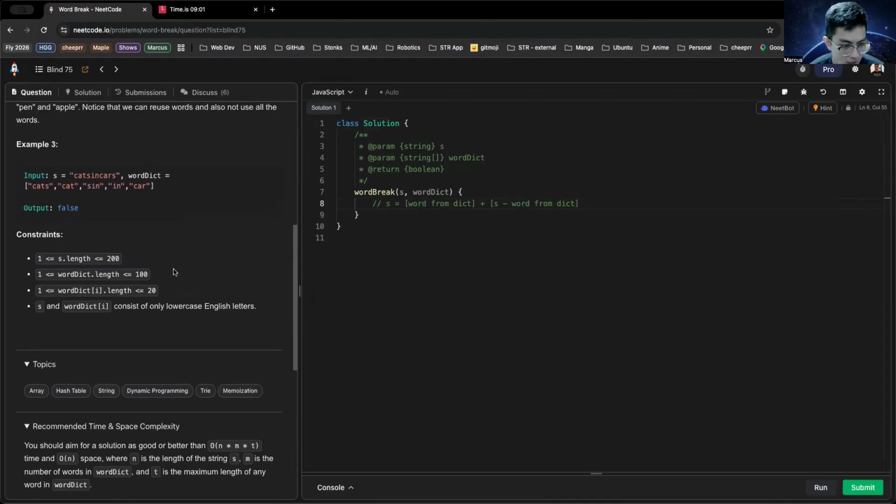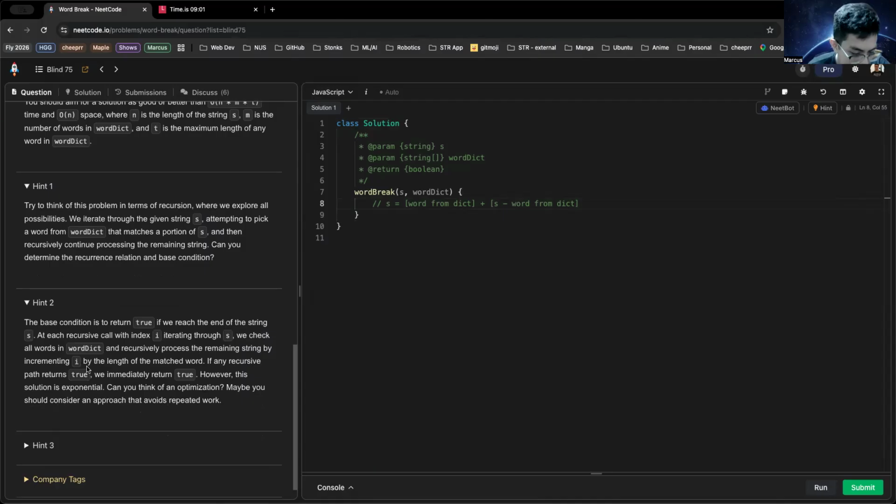Yeah, because this will never reach the end of the string. Each recursive call with index I iterates through, as we check all the words in the dictionary and recursively process the remaining string by incrementing I by the length of the matched word.